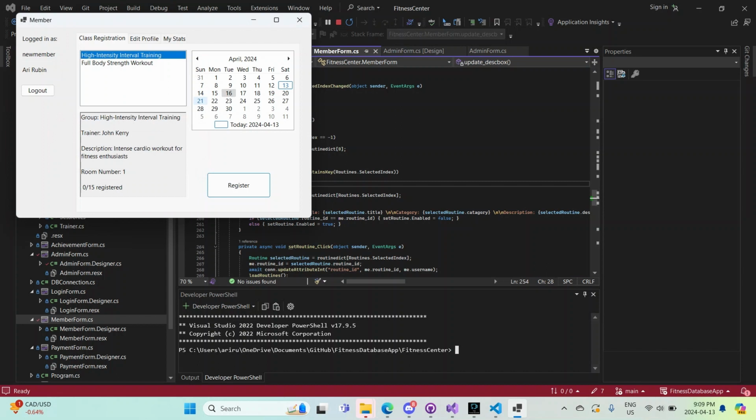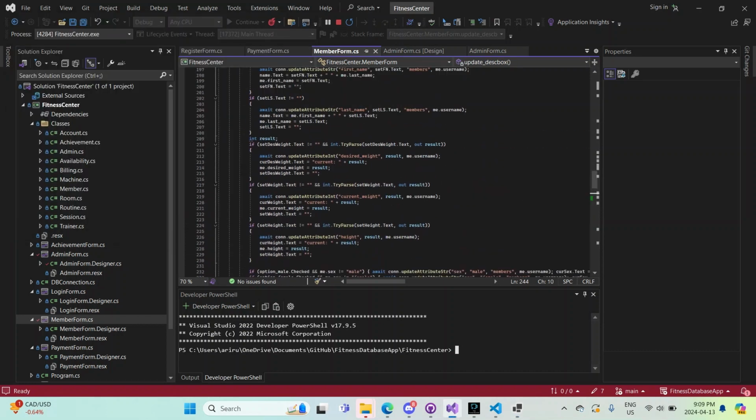That information is sent to the staff. That's it for the member form. I'm going to pass it over to Patrick for the trainer form. Wait, actually, I realized I need to show the code. So here is the member form.